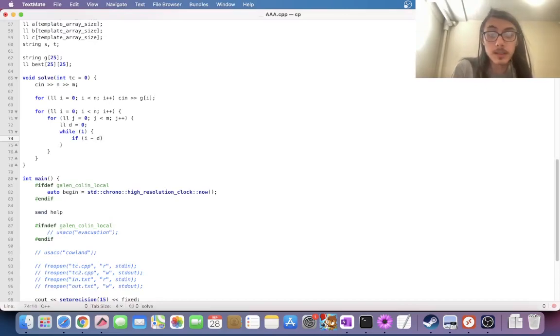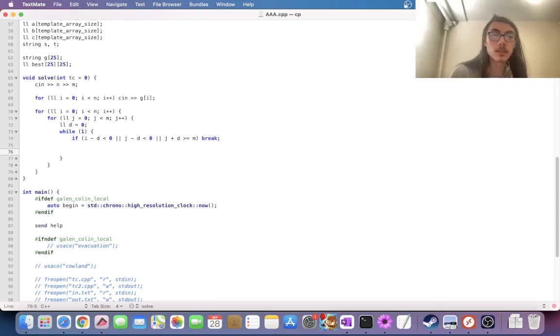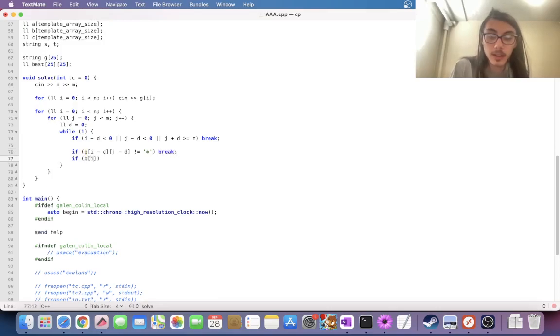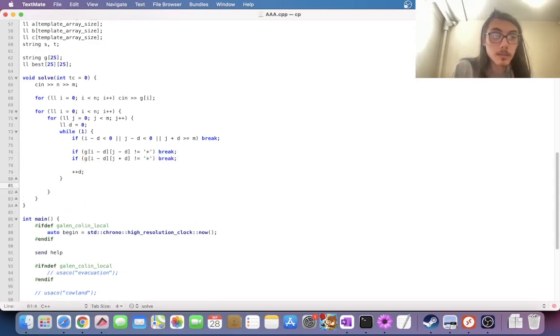If i minus d is less than 0, break. Or j minus d is less than 0, or j plus d is greater than or equal to m, break. Alright, so if g of i minus d, j minus d is not equal to star, break. If g i minus d, j plus d is not equal to star, break, plus d. Best i, j is equal to d.